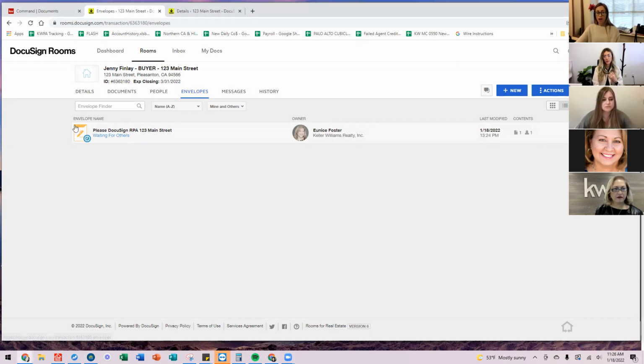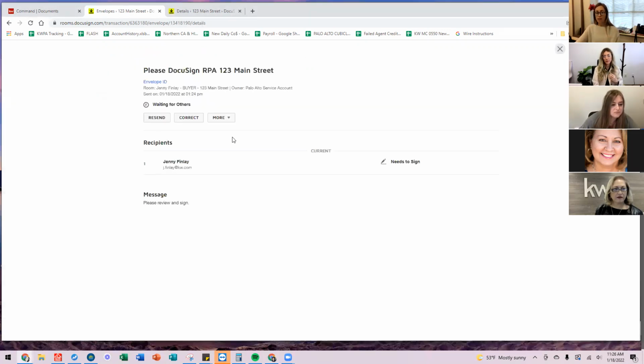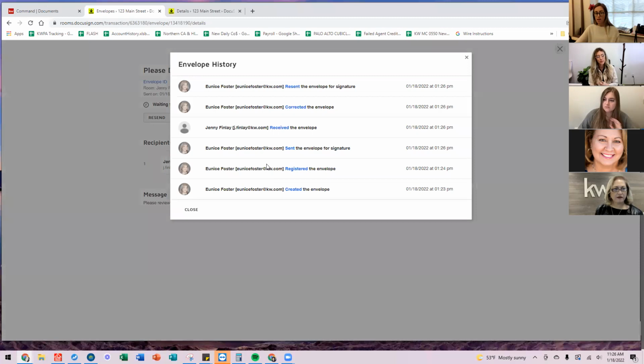And then what we do, right? You can now see, here's my envelopes I have sent out. You can click on this. You can see the current status. You can click more and view envelope history, and it will show you when it was created, corrected, and then resent. And when that person opened it, so you can follow up and say, hey, I saw you reviewed it. Do you have any questions, if they're hesitating on signing or anything like that? Okay.